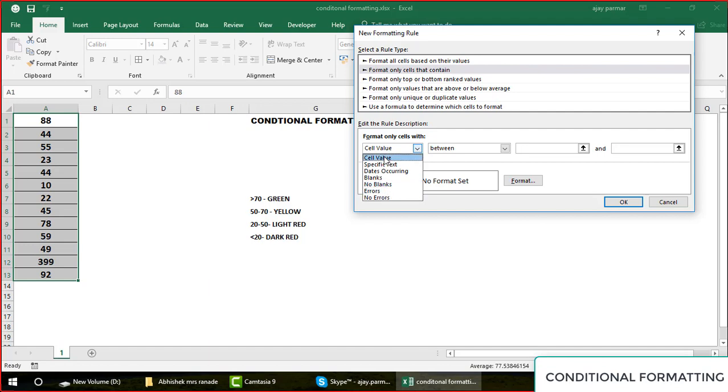Generally this window is used for the cell values. So cell value, and then you click here, and this will give you a clear idea that this is the right window. Based on the cell values you can put the conditions, use all the different conditions. Now my first condition is greater than 70. You can start in any order, it doesn't matter, because if I say greater than 70, that number can never be between 50 and 70, 20 and 50, or less than 20. All the conditions are different, so you can start from anywhere.